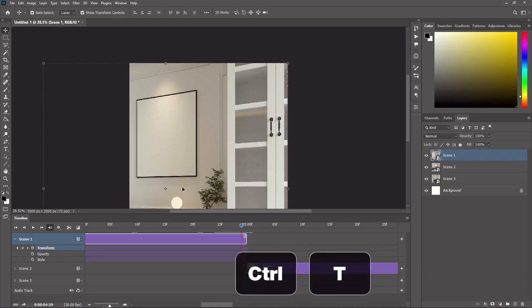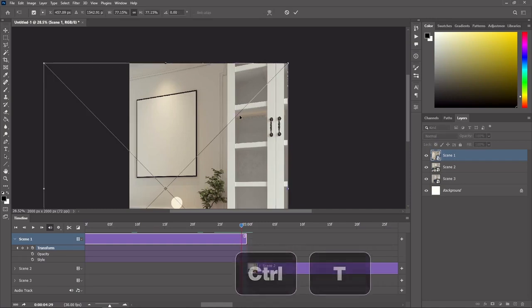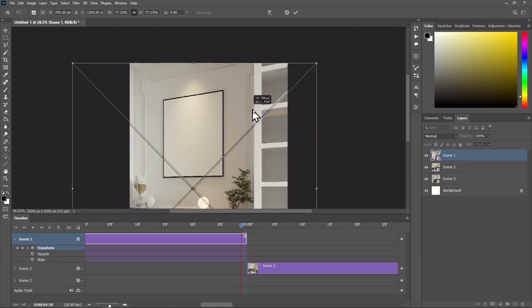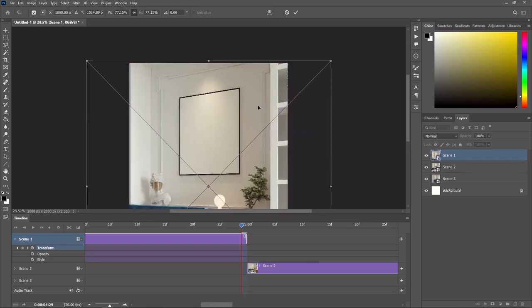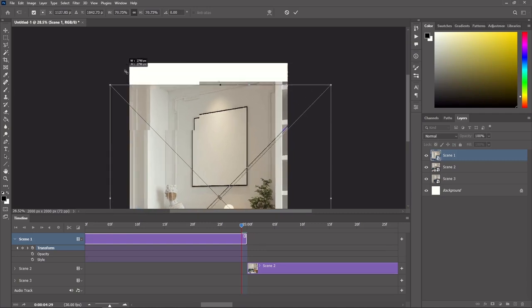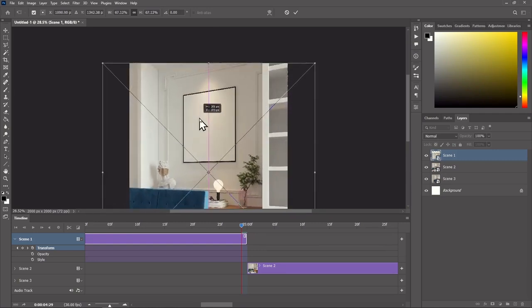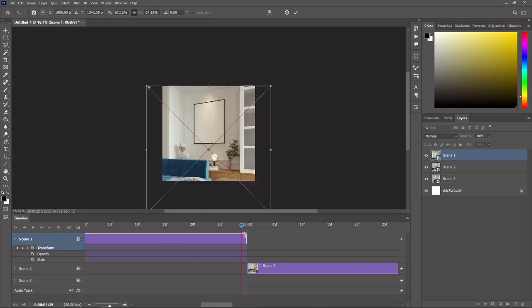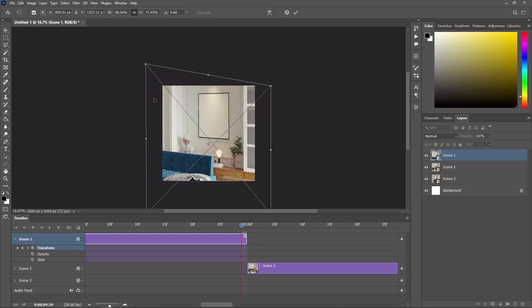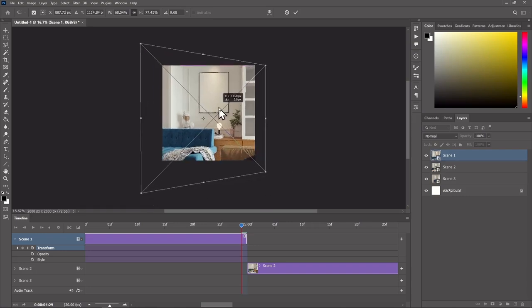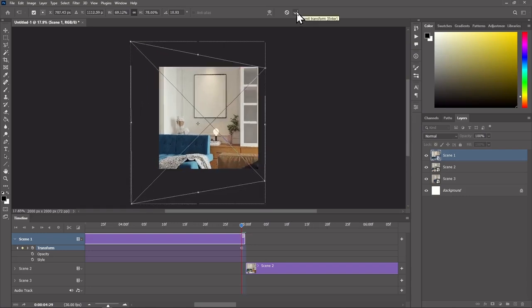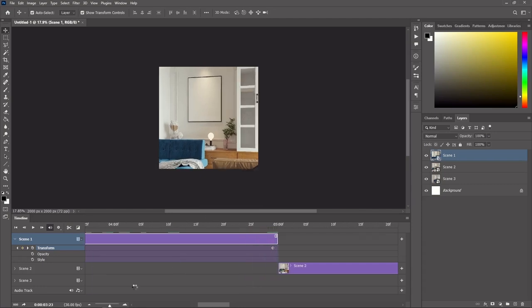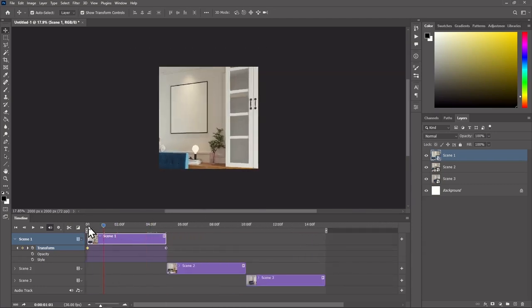Activate transform again, and adjust the image to your desired end position. Let me slide it sideways until the frame is centered for panning. And I will also reduce its size slightly for the zoom out effect. To straighten the perspective, right-click and select Distort. Adjust the image. Then click OK. Now, preview the scene to ensure the motion looks smooth.